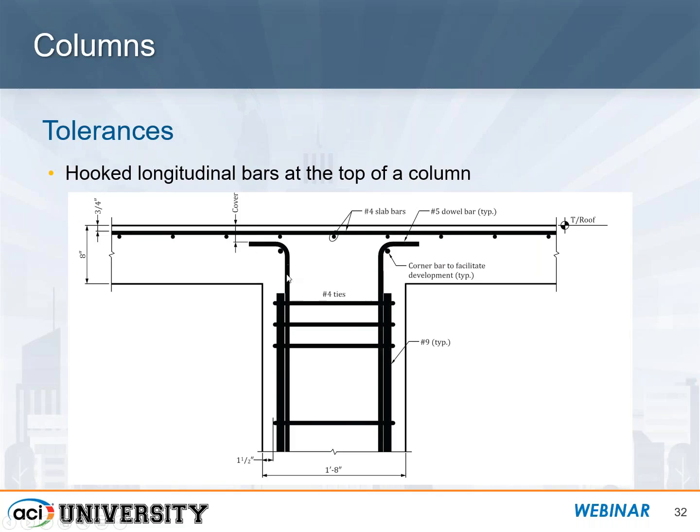We also recommend, instead of taking the longitudinal bars in the column and hooking them into the slab, why not splice some loose dowels to those bars? And they can be certainly smaller than the number 9 bars that are in the column. Here we have number 5 bars. We just want to make sure everything gets transferred properly and those bars are anchored properly into the slab.